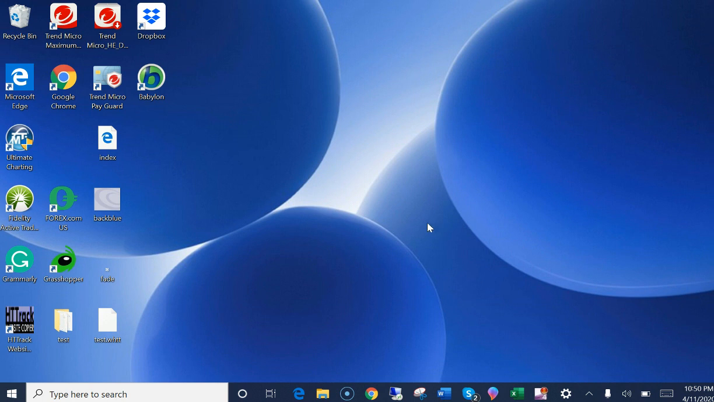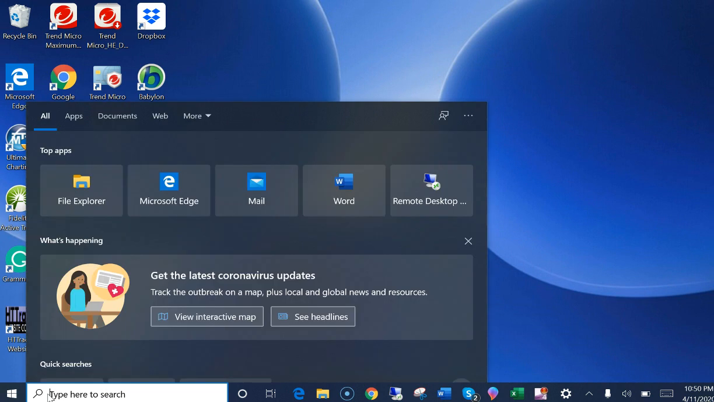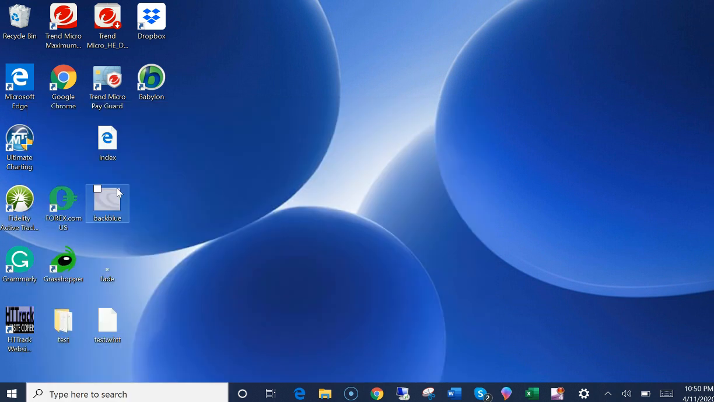So let's get started by going over to the start icon. Right next to that is the search bar. Let's type in the word snipping tool or just the first three letters, and it'll automatically pull that up. But if it's your first time trying to use the snipping tool, you may have to type in the whole word. So let's click on snipping tool.